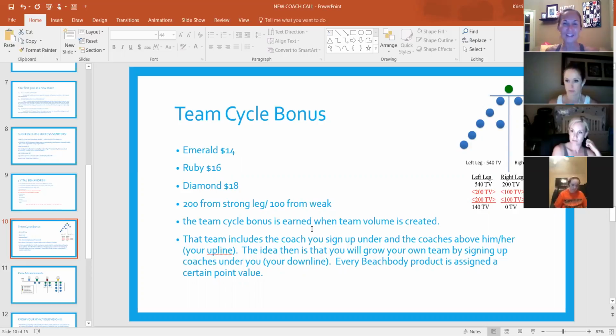Nobody does that. It's okay to know what you're going to make. All right, so Emerald. Once you hit those Team Cycle bonuses, it's $14. Ruby is $16 and Diamond is $18. So how it works, hopefully you guys can see this over here. Y'all are on top of it, so I'm going to try to explain it without seeing it.